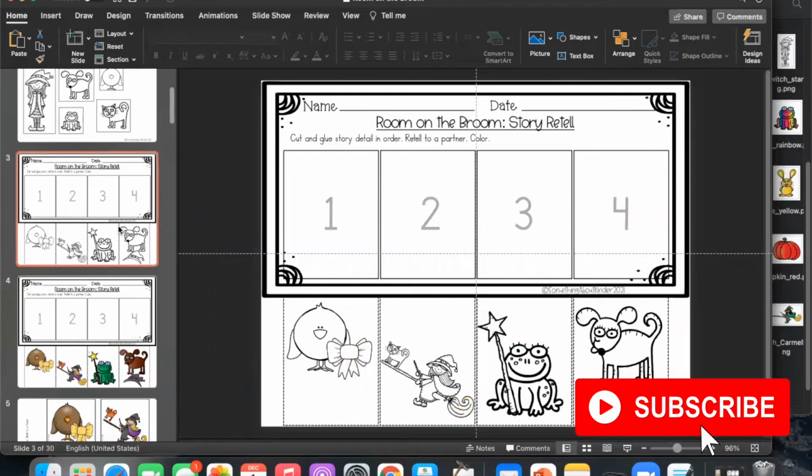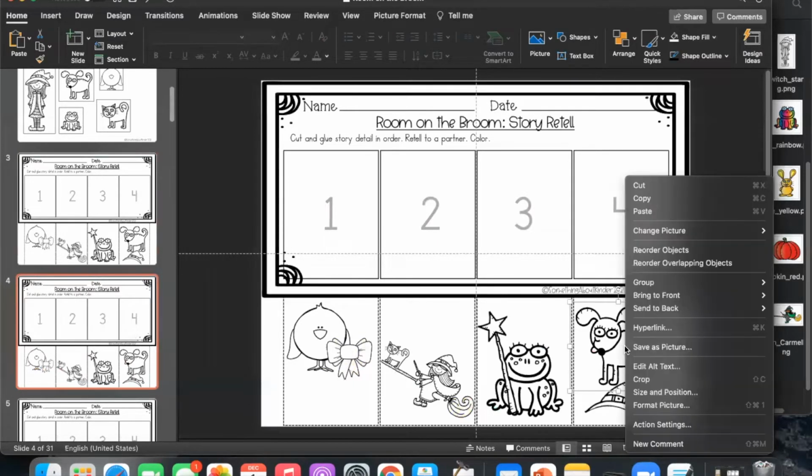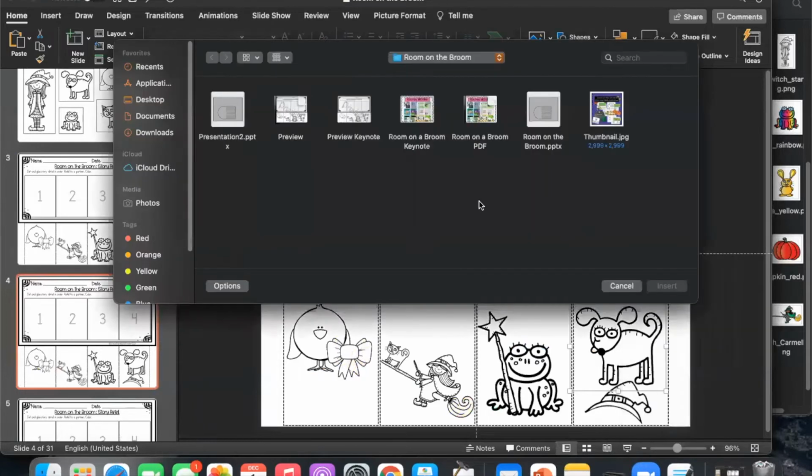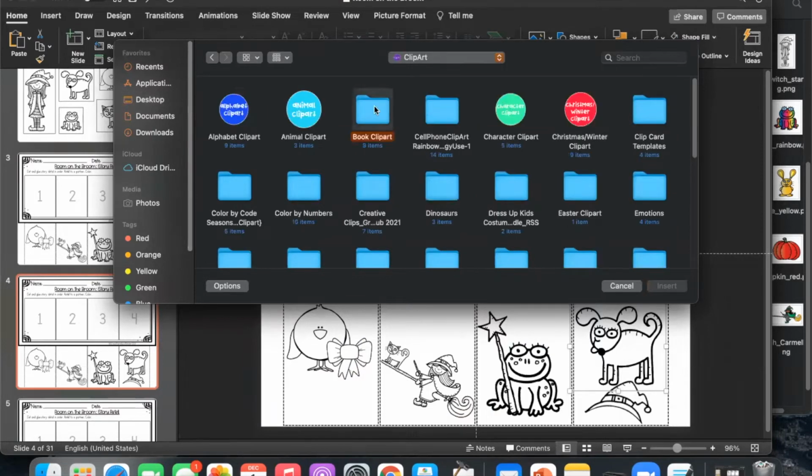All right, so just for example, I'm going to make a duplicate. I just press Command D on my Mac computer, just so I can show you. So I have this dog. It's already sized how I want it. So I'm going to right click on it and go to change picture. You can have any of your options, but I have a file of this dog right in my clip art folder.